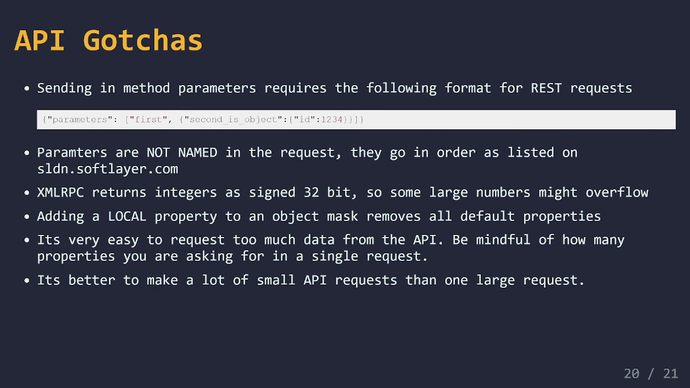So, a few API gotchas. Sending in method parameters requires the following format for REST examples. I've mentioned this a couple of times already, but I'm mentioning it again because it is quite often messed up when new users are testing out the API, because it doesn't quite make a lot of sense and it's not intuitive. You start off by sending in a single object, right? This whole thing is just one object. The first property of that object is called parameters, which is an array of the parameters you want to send in. And these parameters are usually a special type. So this first parameter is just a string type. The second parameter is an object. That object might have a sub-object and so on and so forth.